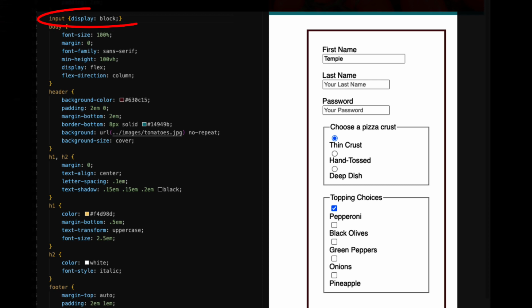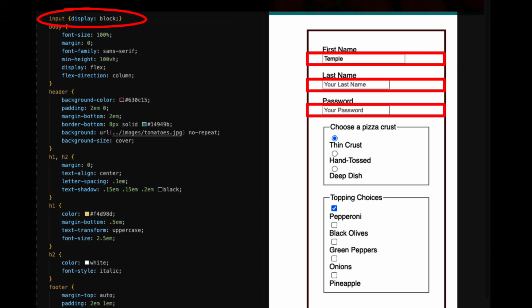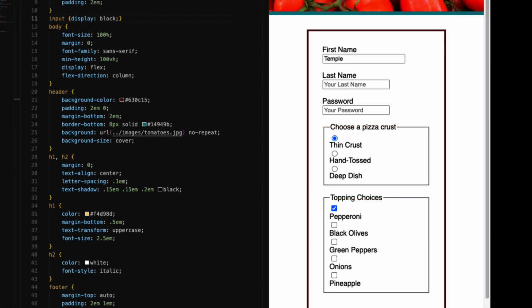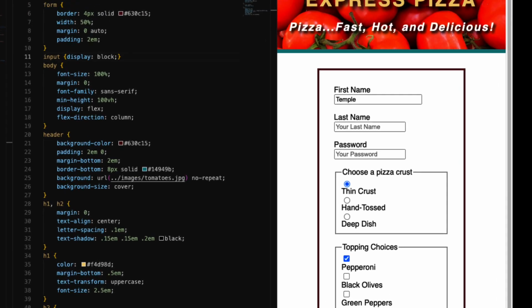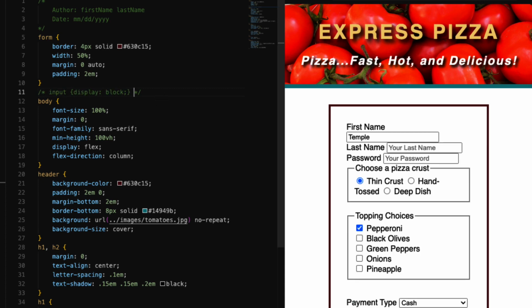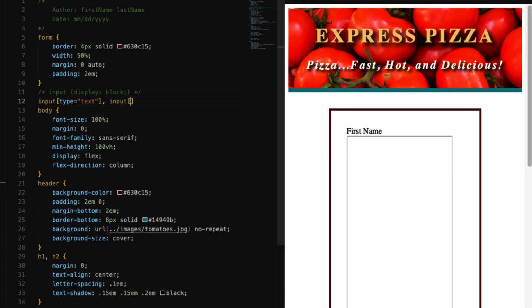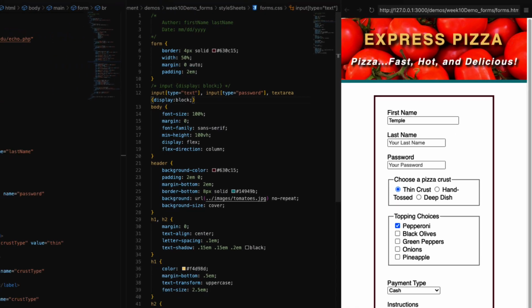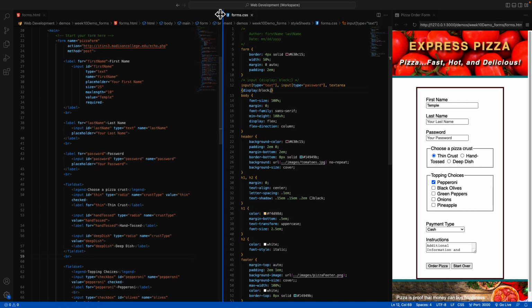Now with our display block property, it makes each input element go to its own line, but it doesn't really look so good for our radio buttons and our checkboxes. So we can make a little adjustment where we add the attribute selector to target only those inputs that have the type equal to text or to the type equal to password, or maybe just to our text area element. I'm going to open up my CSS page just a little bit wider.